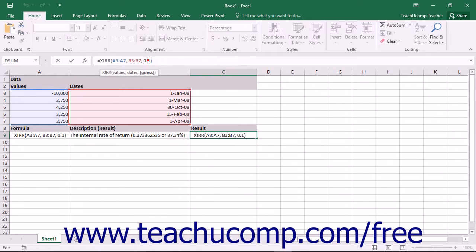Finally, you have the guess argument, which is optional. This is simply an optional guess that is close to the rate that you believe the IRR function will return. If omitted, Excel assumes the argument to be 0.1 or 10%. Excel uses an iterative technique to calculate IRR. Starting with the guess argument, it will attempt to find a result that works until it is accurate within 0.00001%. If it cannot find an accurate result after 20 tries, it will return the number error. If you receive an error result, or the result is obviously incorrect, try again with a different guess argument value.